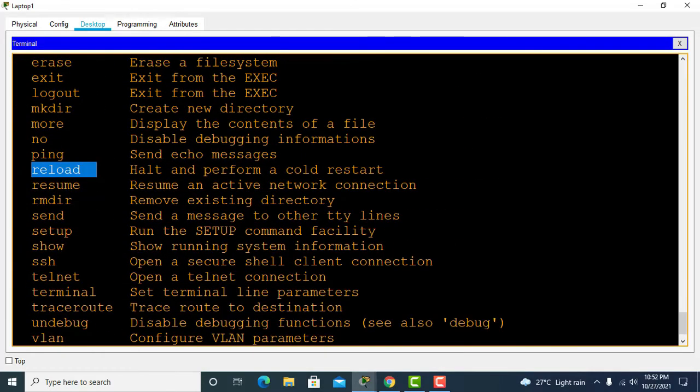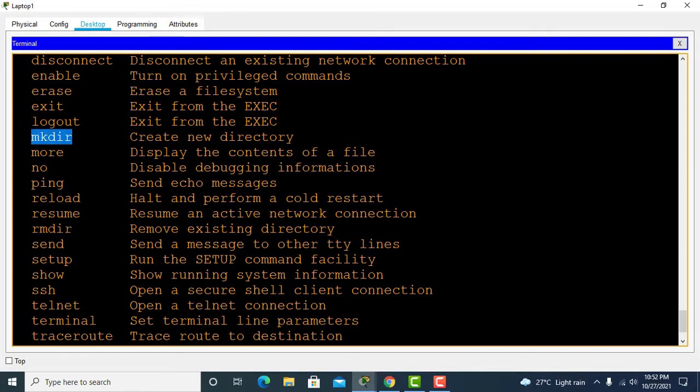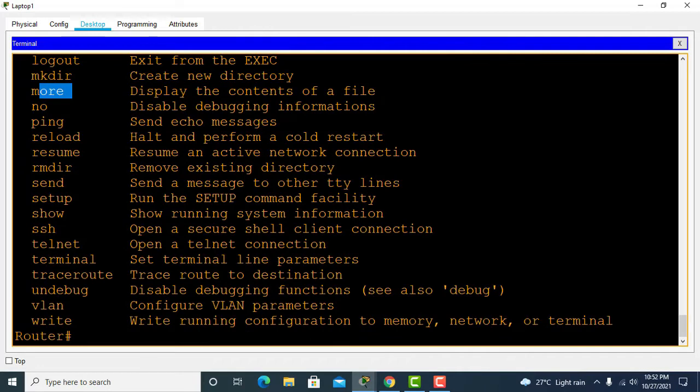Okay, you can see basically everything that I can do here. So I don't need to get into the user mode to run all that. I can do things here and even more. Show, setup, send and all that. I can remove a directory as well. I can make a directory and more. So this is typically what I can do here.